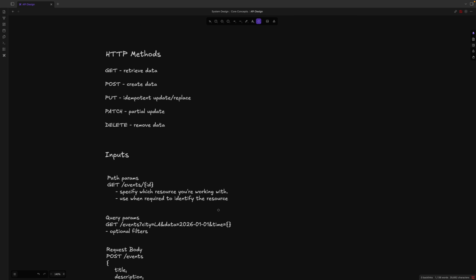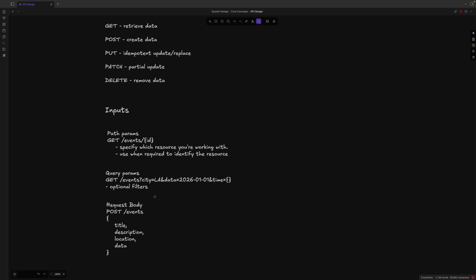Okay, what's next? Next is called the input. For inputs, we have the path parameter, like when we get, right? It has events, and here you can input your specific ID, like 123, to specify which resource you are working with. Use this when required to identify the resource. When you send the request to the backend, it will analyze this ID, and based on this ID, the servers will check the database to find something and then return it.